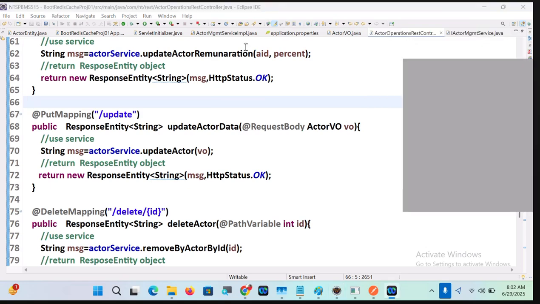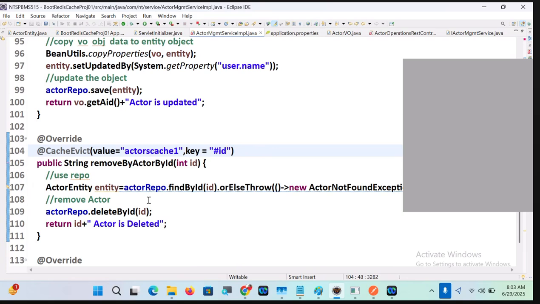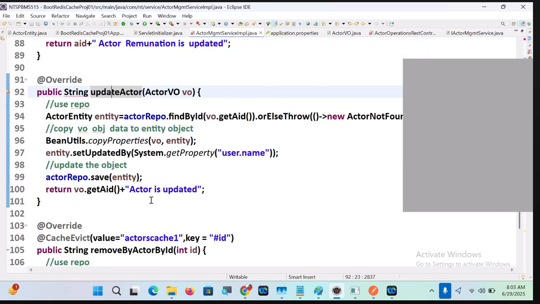Actor management service IMPL. Yeah, here, where is this? Update actor. Okay, that's good. Update actor. Let's change the return type to actor view. What is being updated, I want to return it. Actor view, actor view. That's fine. Go to actor management service IMPL. Actor view.